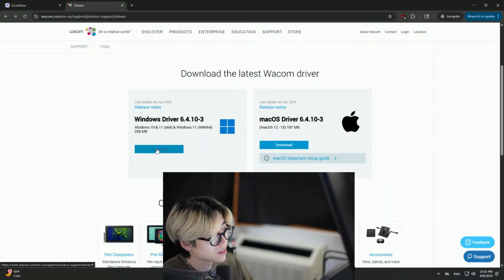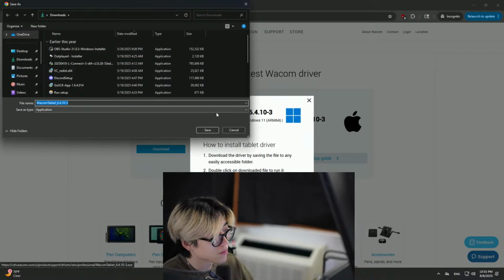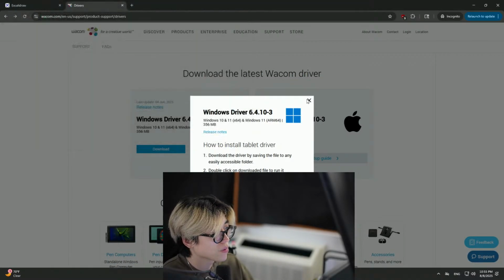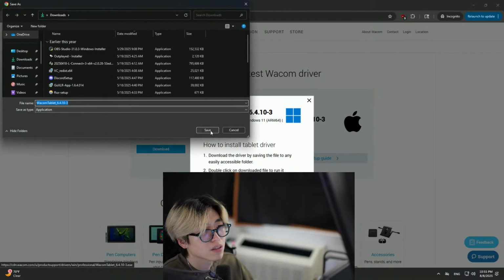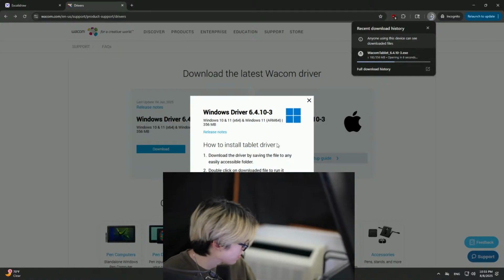I think I could just download this. I'm pretty sure this is valid. Yeah, I think this is fine. We'll just download this, install it, see how it goes.